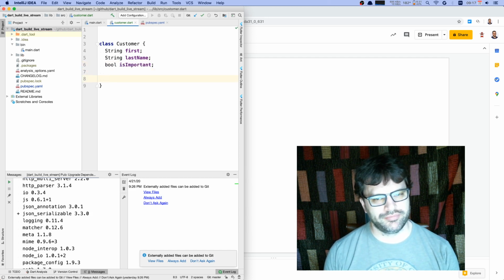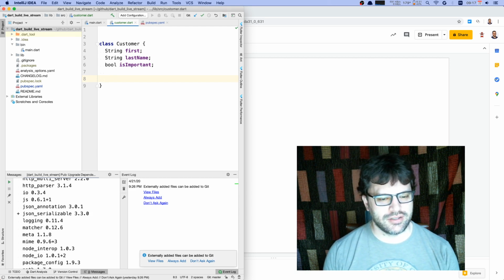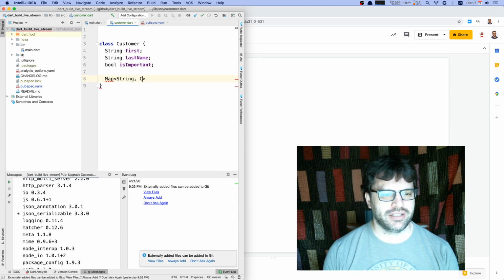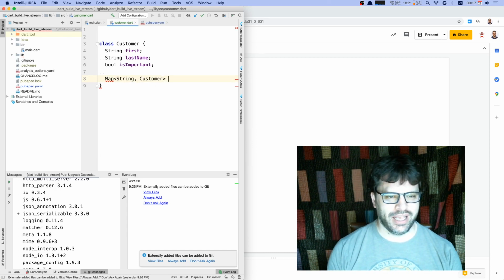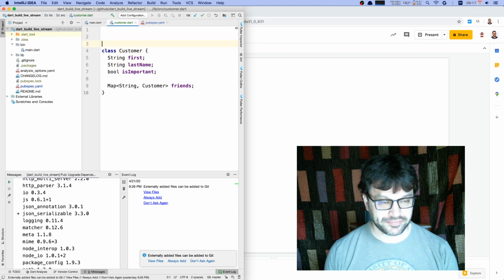And maybe just for kicks, even though it makes very little sense, just for fun, let's do Map of String to Customer. Let's make this recursive a little bit, and we'll just call this friends, I guess. Call it friends, easy enough. So that's a Customer class, nothing special there.